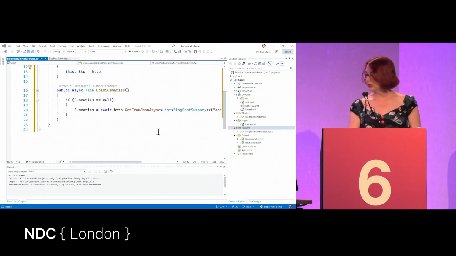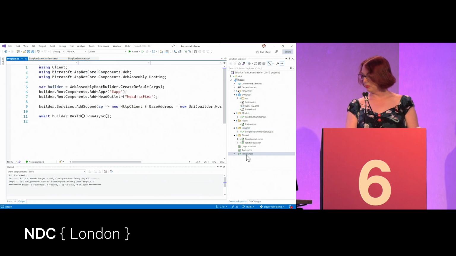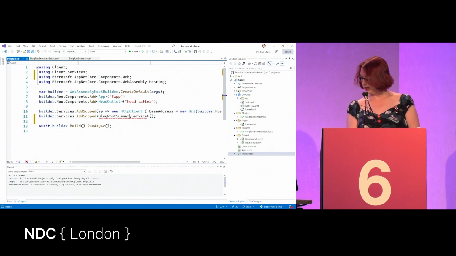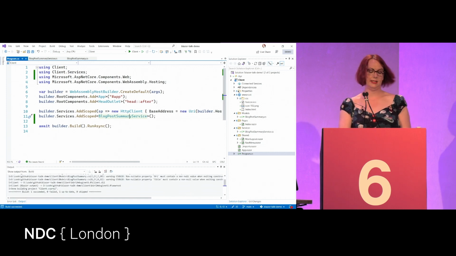And the last thing I have to do is add this service to my program CS so that I can use it inside of my components. And we have a nice red squiggly line. So let's do control dot and bring in the using statement. And that should all build now. Yes.